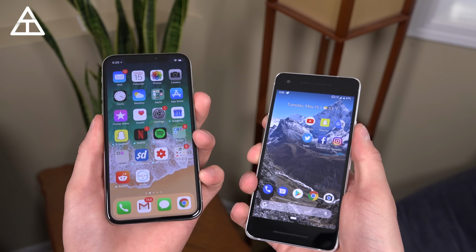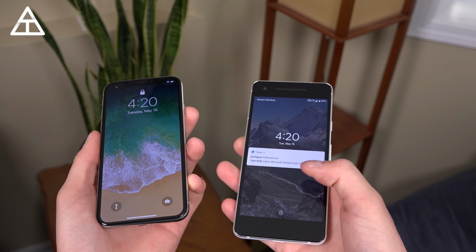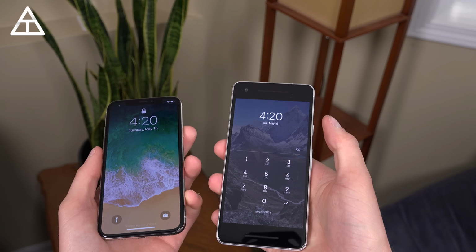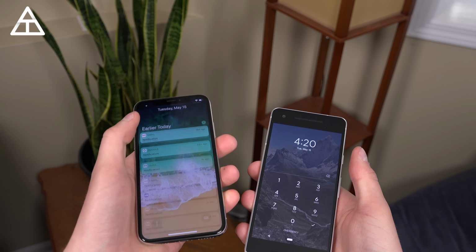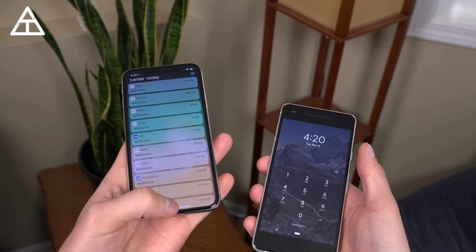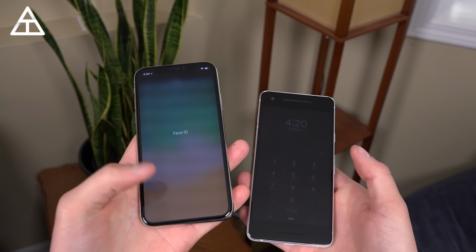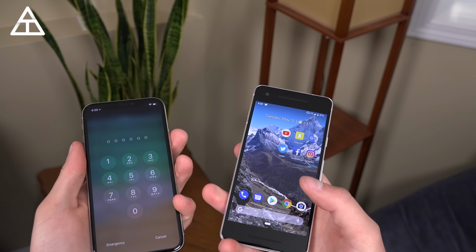Now to start, let's begin with the lock screen. So on Android, if you swipe up from just about anywhere, it will go ahead and unlock the phone. On iPhones, if you swipe up from the middle, it will actually bring up your notifications. You have to actually swipe up from the bottom to unlock the device, so a little different gesture there.